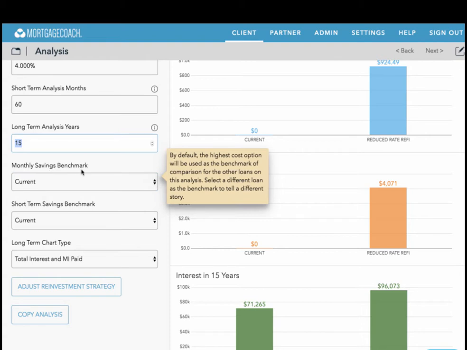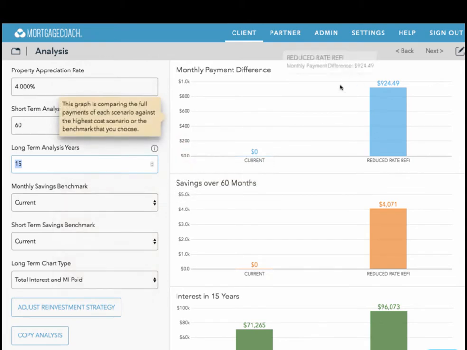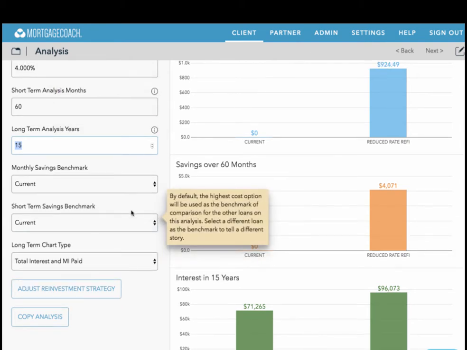The monthly savings benchmark shows at a glance what the savings on a monthly basis would be between all your products. You can create up to 4 scenarios when providing information to your customer. In our scenario, we just have the current mortgage and a reduced rate refinance. There is a savings by a reduced rate of $924.49. Here's the short-term savings benchmark.